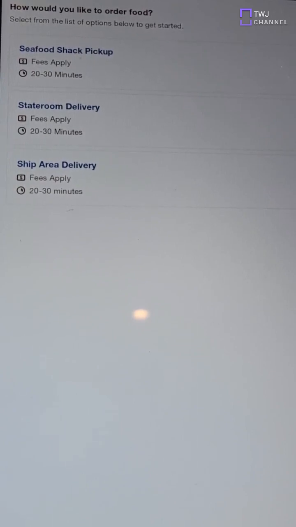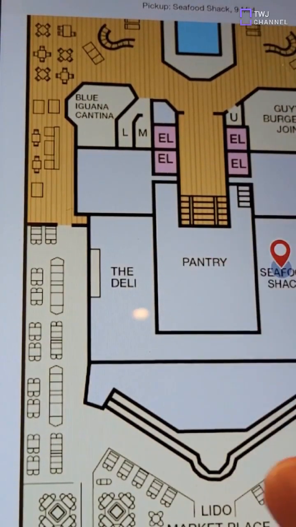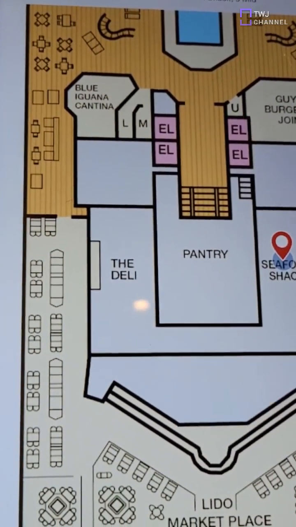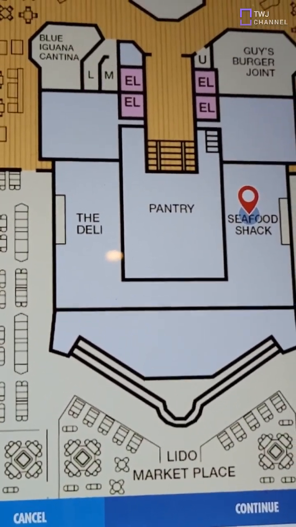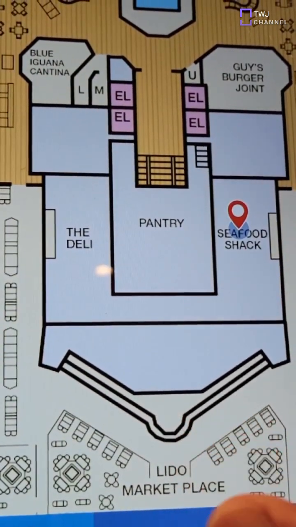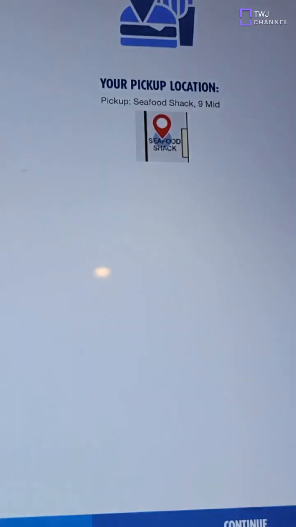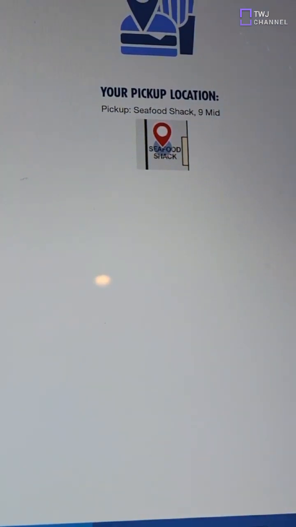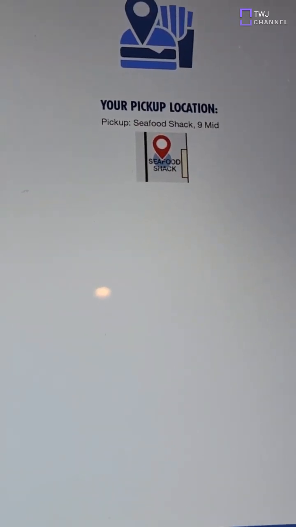So they give you the times underneath. Right now it's a 20 to 30 minute wait, and so you'll know how long you'll have to wait to receive your order. You click on this arrow, it's showing you where the shack is at, and then at the bottom it shows you could either continue or cancel. So this is an exact location on the ship map stating, if you choose to pick it up, where you need to go to pick it up. So let's hit continue. It says it's going to be picked up at 9 mid at the Seafood Shack, and we're going to continue.